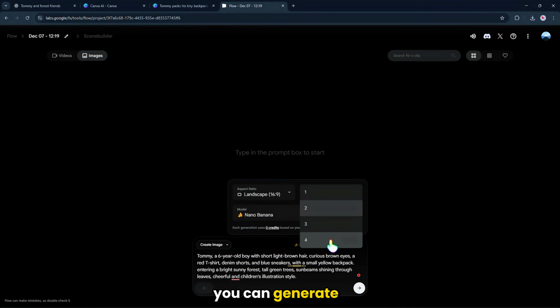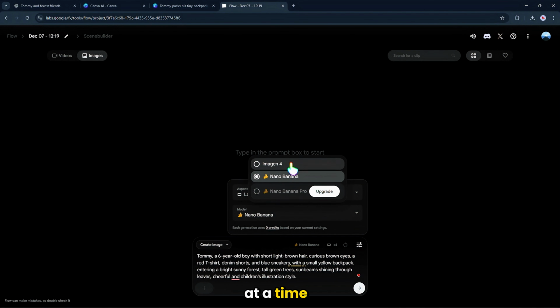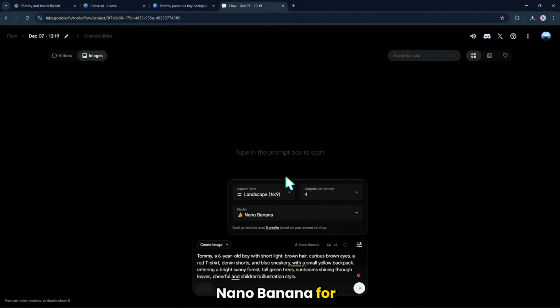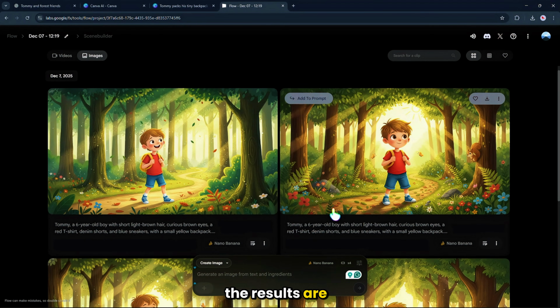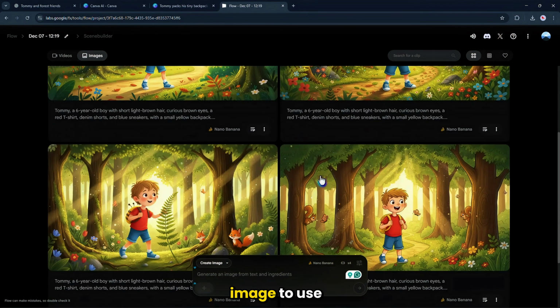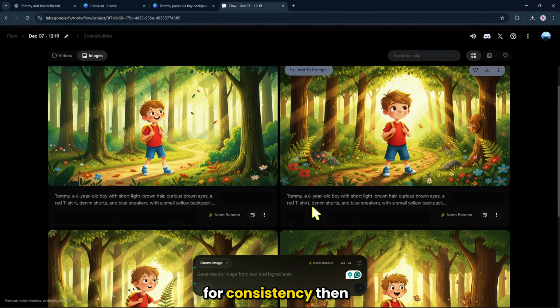Also, you can generate 4 image variations at a time, and I'm using Nano Banana for this. As you can see, it's showing 0 credits to generate the image. The results are even better. Now pick one image to use as an image reference for consistency, then download it.